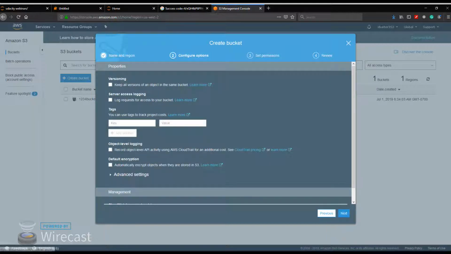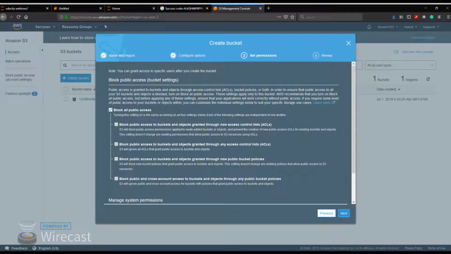So let's see what other options we have here. We can keep all versions of an object in the same bucket. We can log requests for access to your bucket. We can set tags. There's an option for object level logging. We can record the object level API activity using AWS CloudTrail, but that costs extra. I do not want to be using that for this case. And then we also have an option here, which is actually pretty nice, where you can have default encryption. So as soon as they're stored into S3, they're automatically encrypted, and that's a very handy feature. Let's see what else we have here.